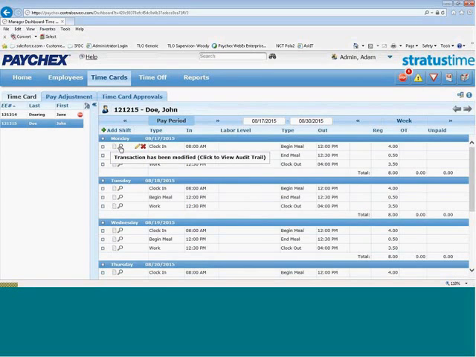Next is the audit trail icon. It looks like a magnifying glass. Whenever you see this icon, it's going to be your way of knowing that information has been edited or changed on an employee's time card. If you were to click on this icon, it would show you a history of the changes that have been made and who has made those changes.